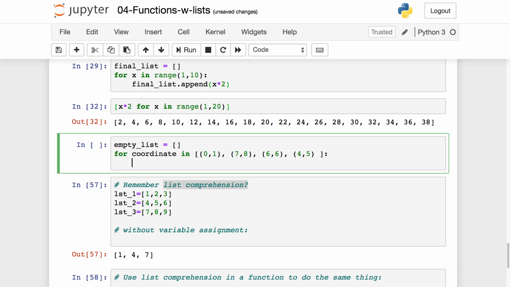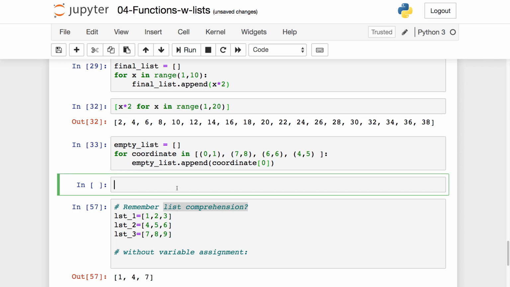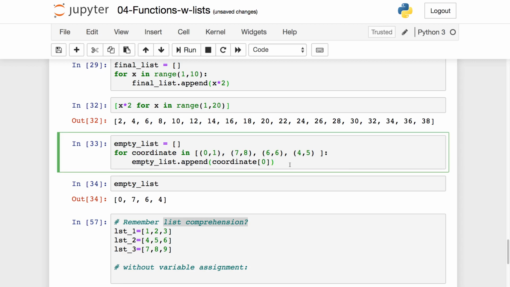For each one of those, empty list dot append coordinate, and we just want the first element of each one, so it will be coordinate 0. Now I run that, and then I call back to empty list, and it's no longer empty. It got 0, 7, 6, 4. Try to turn that into a list comprehension.